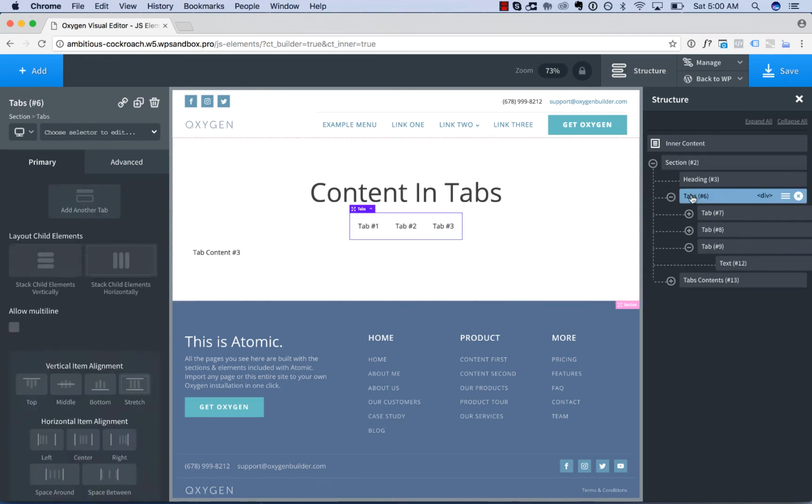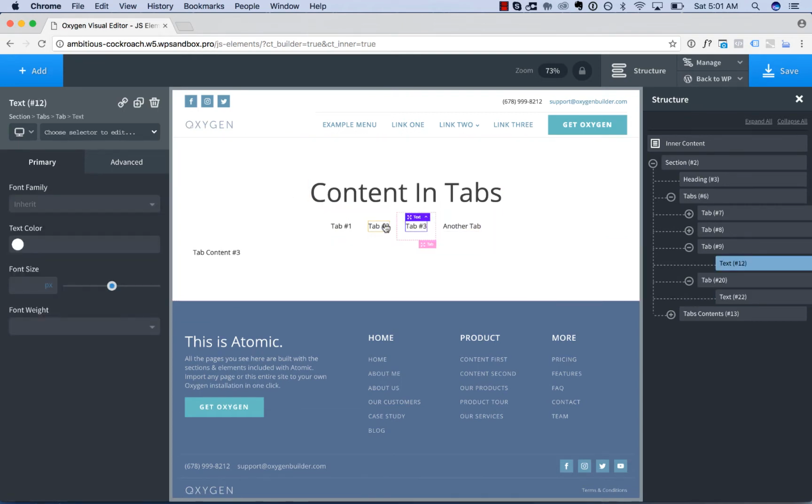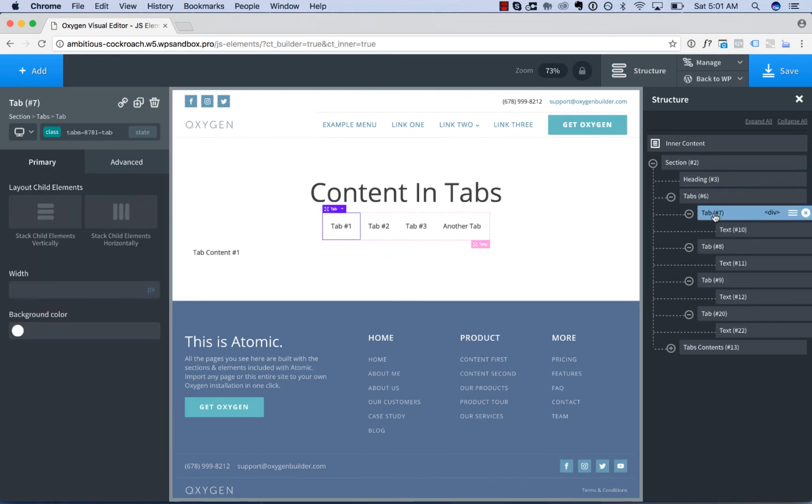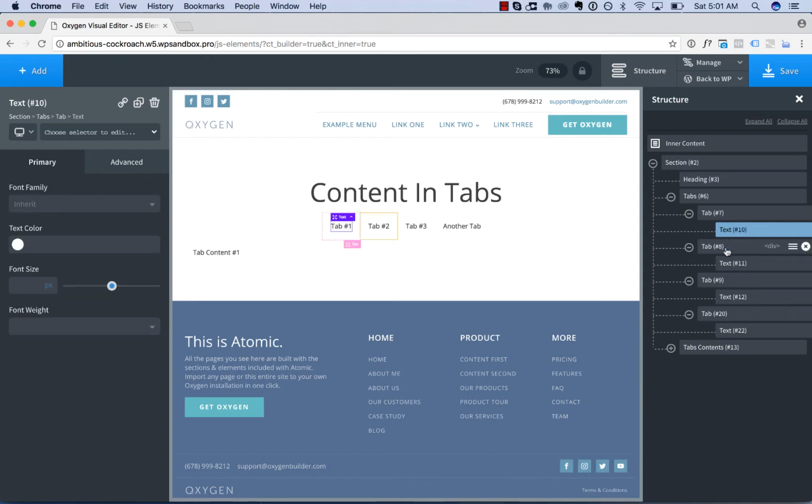We have a tabs element. This is our wrapper for each individual tab. You can choose the layout of the tabs. You can add another tab. We have each individual tab. And inside the tab, we can put anything we want to design the tab. So by default, there is text in each tab.